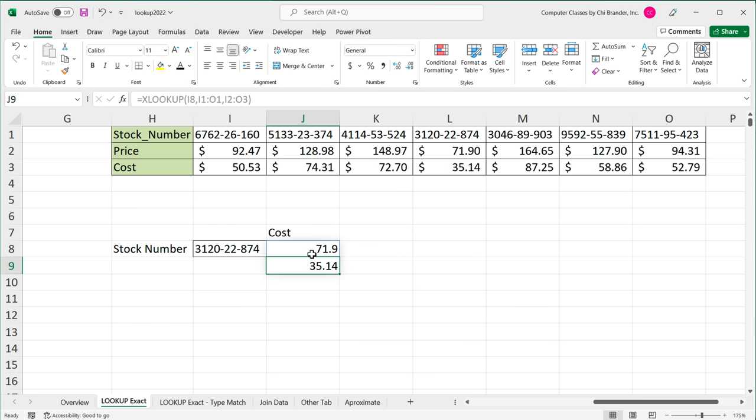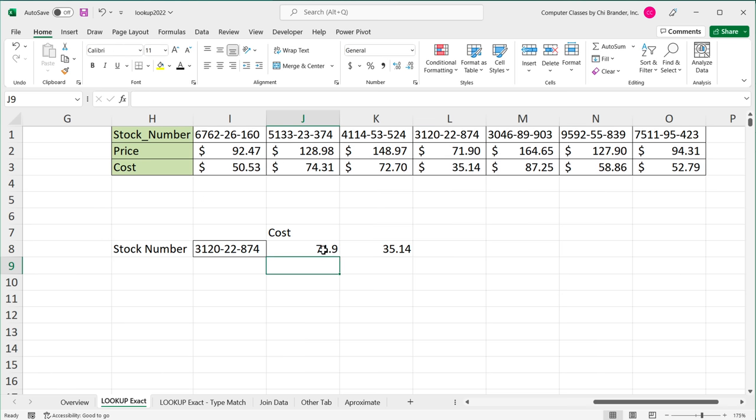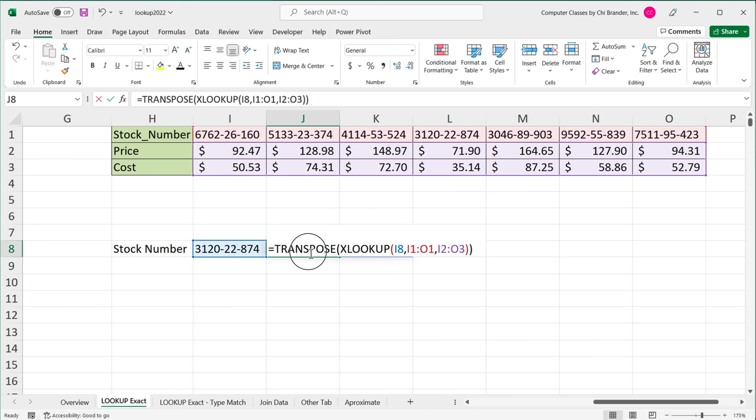If you want to switch the way these results are outputted on the screen, you can always use something like transpose function so that it returns those values this way. Instead of returning them this way, it's up to you. Then this would be price. This would be cost. Everything else works exactly the same way, just know you can use in both directions.